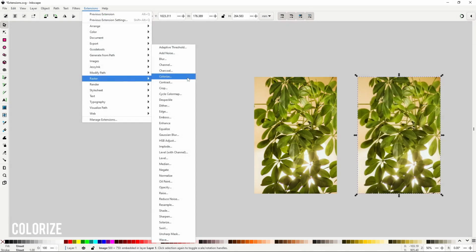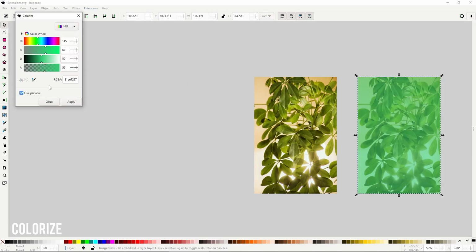Colorize will let you add a color tint. You can select the colors with any of these selection modes. This extension seems to work better with black and white images where the local hue is less of an influence.